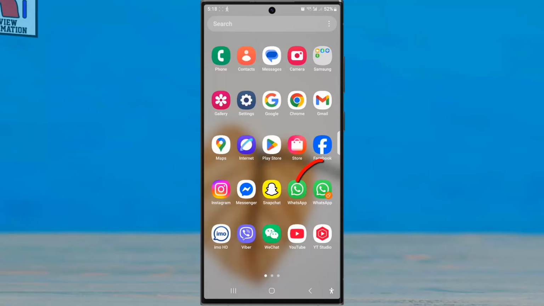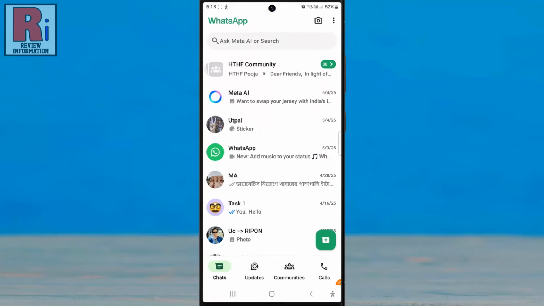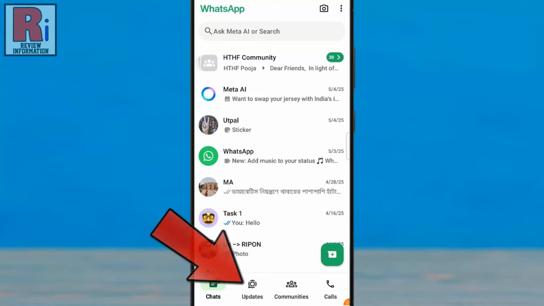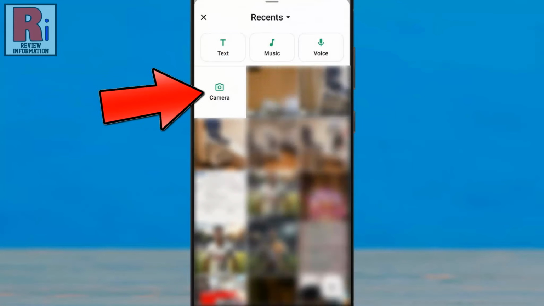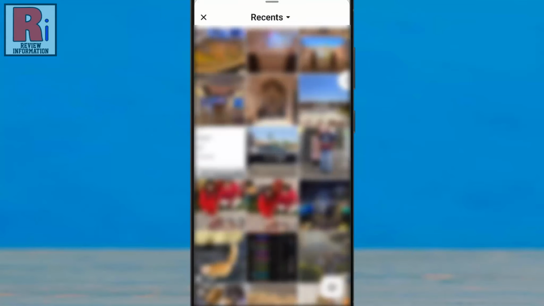To begin, open WhatsApp on your phone. Then tap the Updates tab located in the bottom menu. Now tap Add Status to start creating a new status. You can capture a new photo or video using the camera, or select one from your gallery.